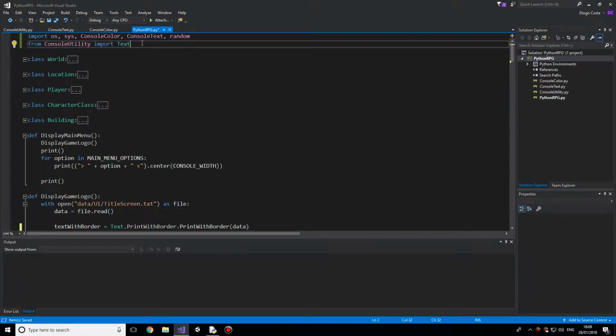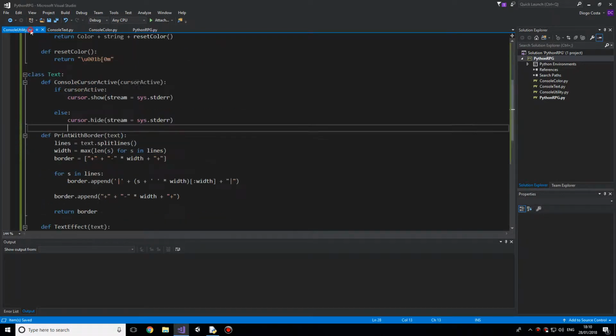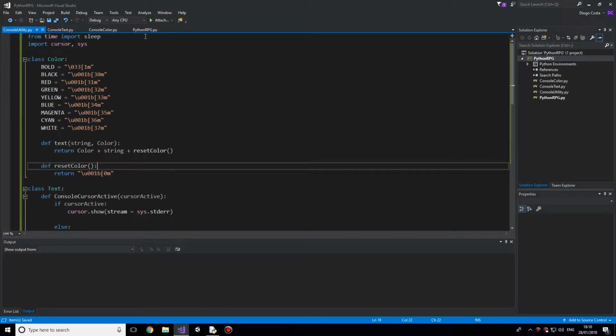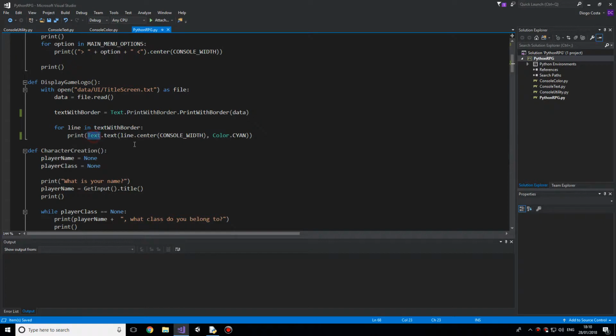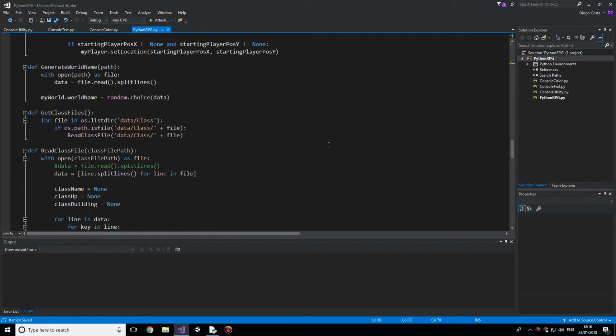And let's also import here color. Then we can just do over here color dot cyan. Here we can just do then over here text dot, is it text? Yes, it's text dot text. No, it's color. Color dot text. Over here color dot text. Yeah.